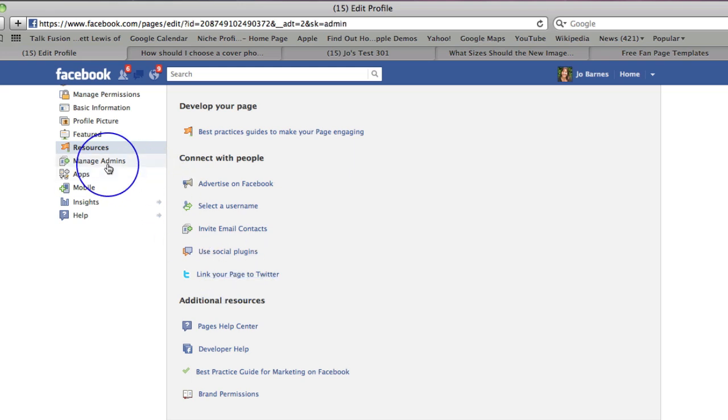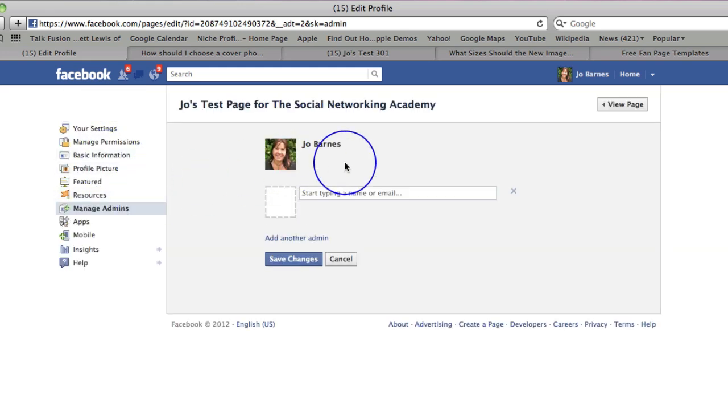You can have more than one admin, and I recommend wholeheartedly that you do have more than one admin, because should your personal profile ever get closed down for any reason, you still want to be able to access your page. So I do recommend you always have a second admin. Okay, apps, I'm not even going to go into apps because we're going to be talking about apps tomorrow. Okay, mobile, you can connect your mobile phone. Insights gives you your page insights, and then you've got the Facebook help.